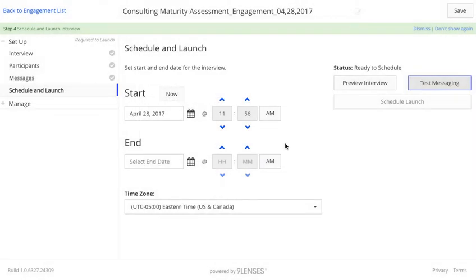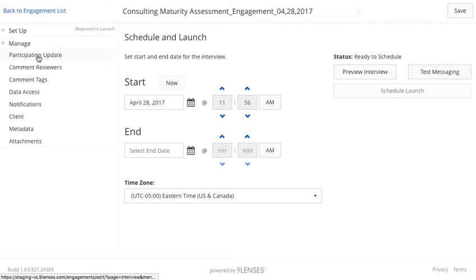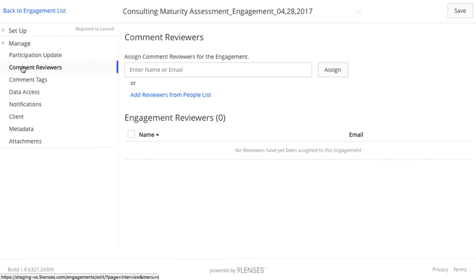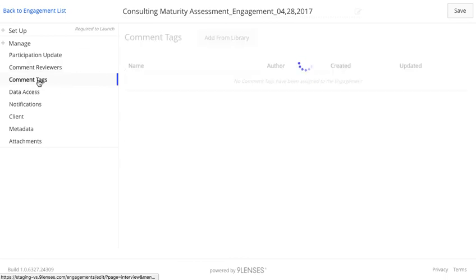Now your interview setup or engagement setup is complete. You're ready to select Manage. Here you can choose the individuals that should receive participation reports of your engagement. If you've established comments and individuals designated to review comments within your particular engagement, you would choose those individuals here. Any comment tags that you've created in your library to be assigned to those comments would also be selected here.